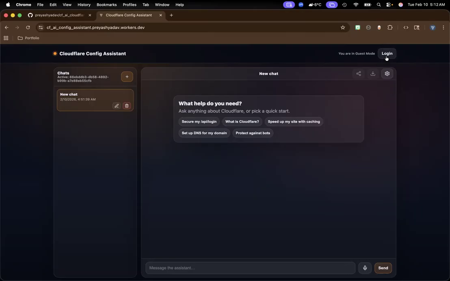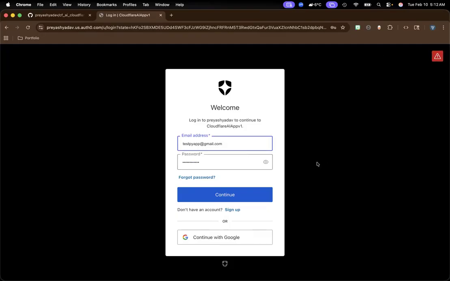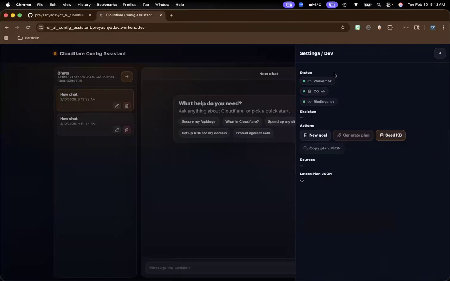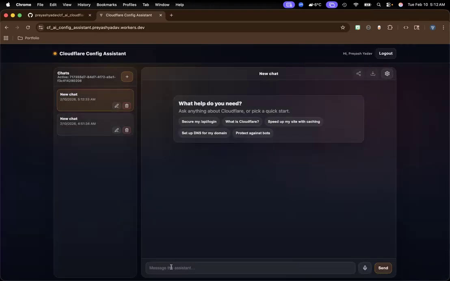So let's go ahead and just log in. It takes us to Auth0's login portal, and I would just use my Google login for now. Now you can see I'm logged in, and this shows the background functioning of it. It shows that the worker, the Durable Objects, and the bindings are giving the 200 OK status.